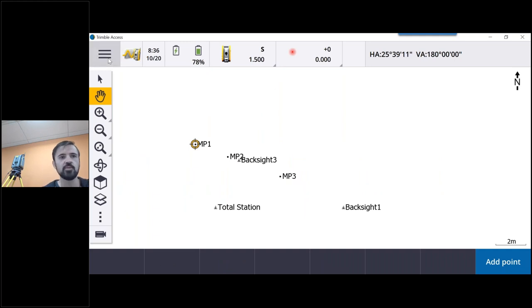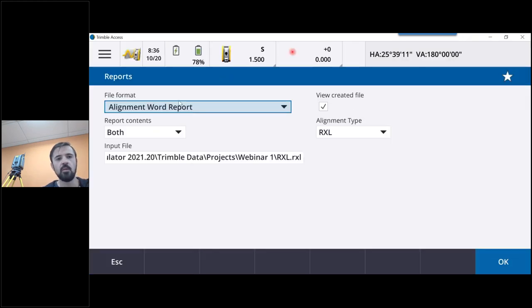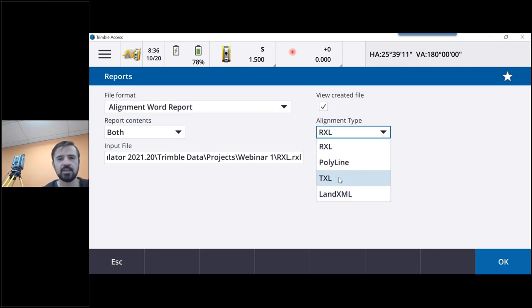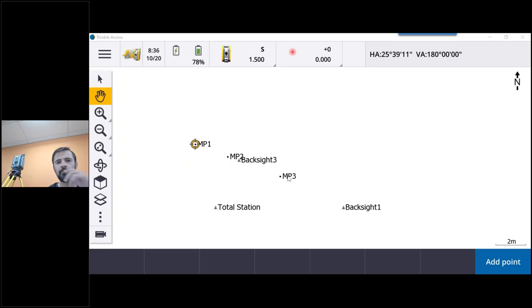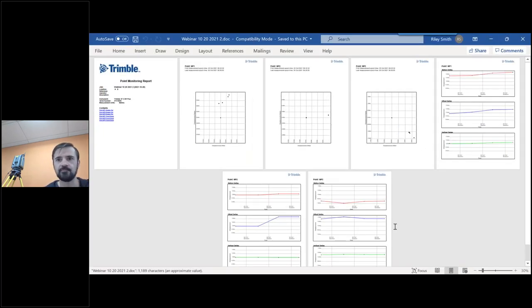Now, one of my favorite new things that we've added in Trimble Access is a new report about alignment-based monitoring. So you can choose different types of alignments. In this example, I've got an RXL, but you could choose polyline, tunnel design, or LandXML, and then it will generate a Word report file using your monitoring displacement data.